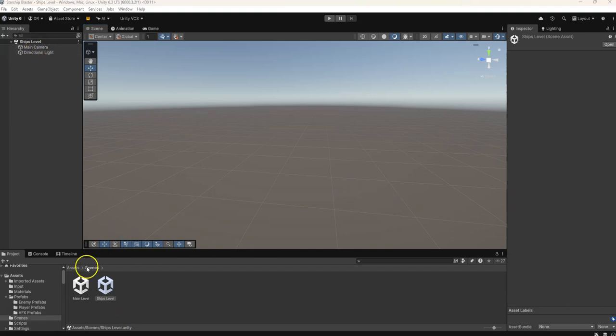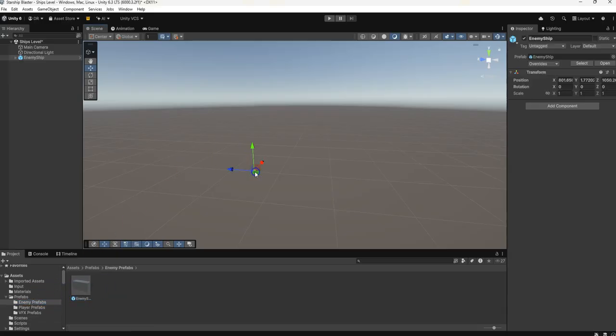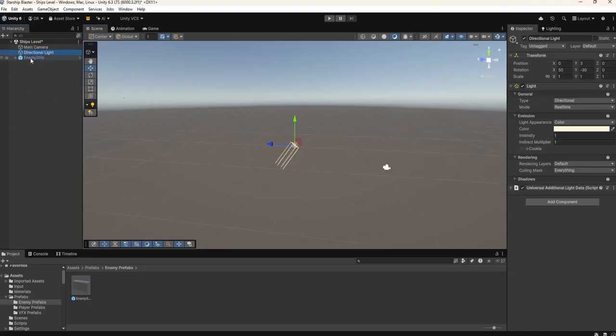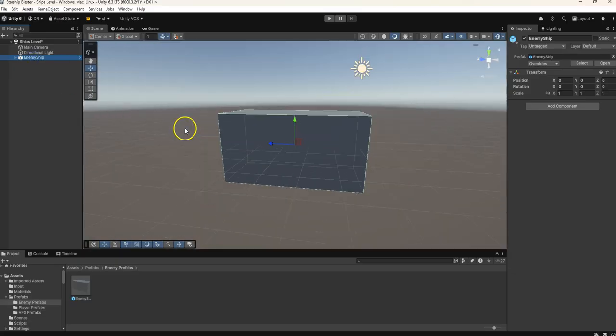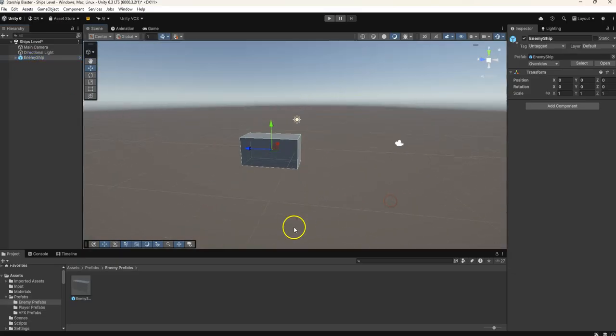Now what we can do here is start populating the scene. So let's go to our enemy prefabs and drag and drop that little brick we made earlier. I'm going to double click on that to zoom in a little on this model. There we go. What we want to do is reset this transform, so I'm going to reset that to position 0. Let's zoom back out here. So there is the enemy ship prefab.